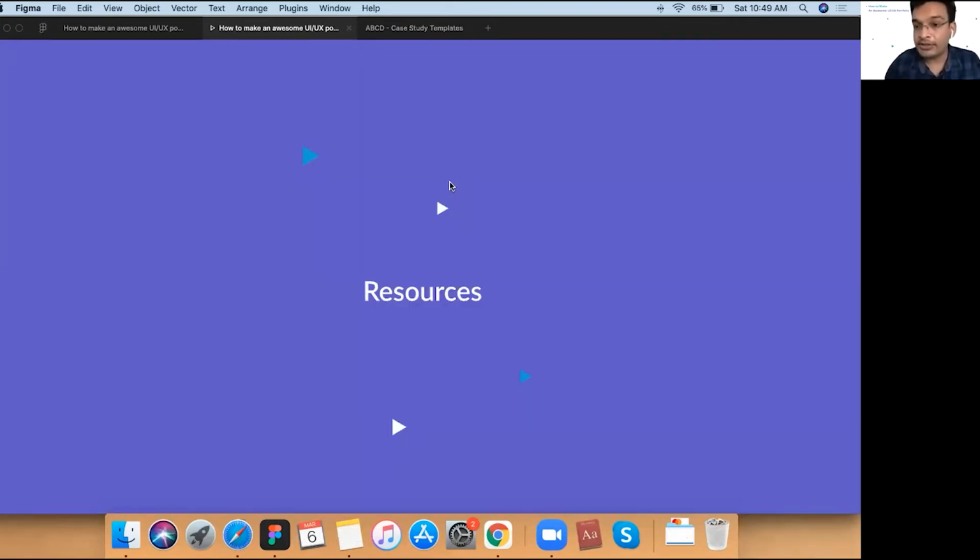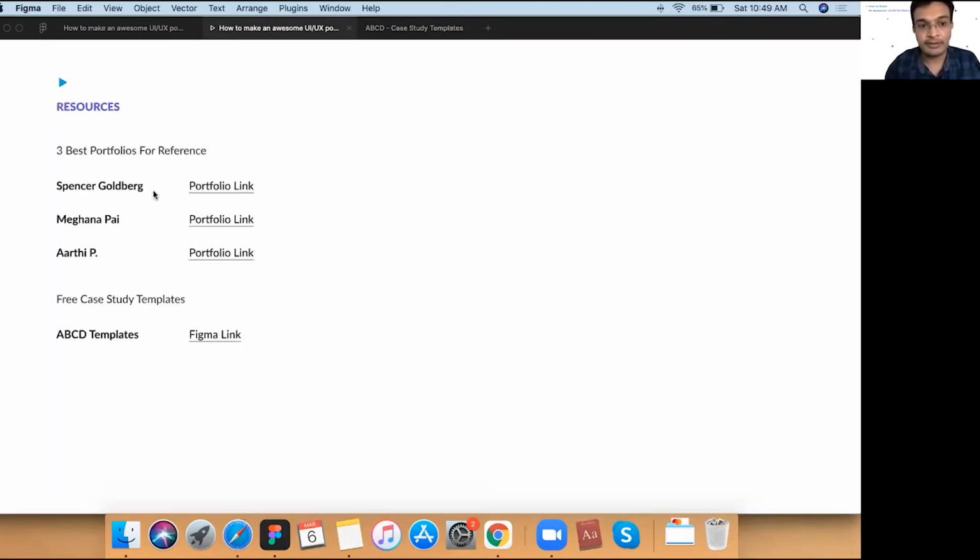I have some resources also, guys, for you. I have Spencer's portfolio. I have Meghna. She's a wonderful designer from Mangalore, and she's working right now in a German company. She has done amazing work. And Aarti Padmanabhan, she is from Chennai and she has got her first job in Dubai.